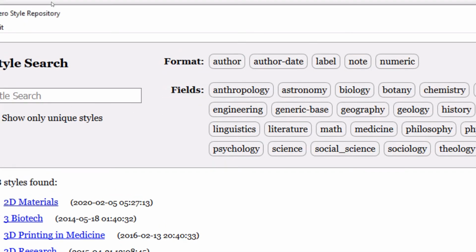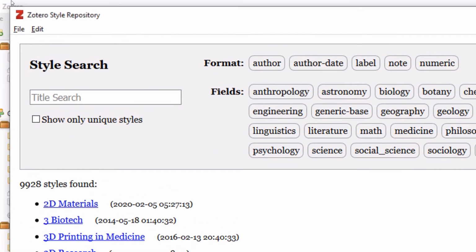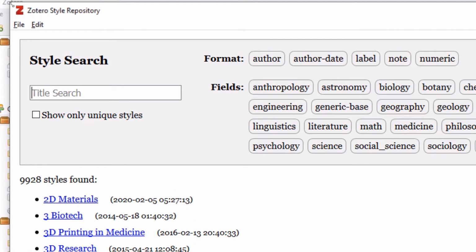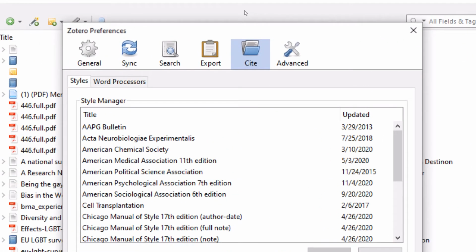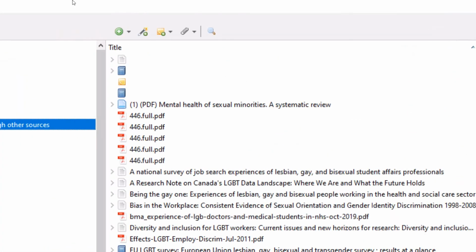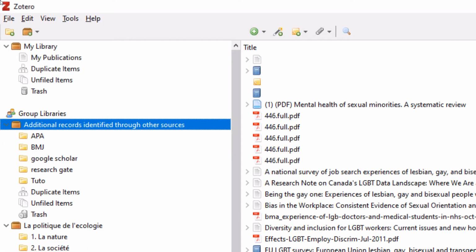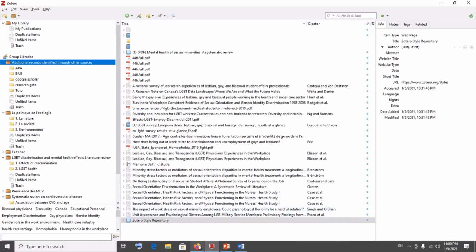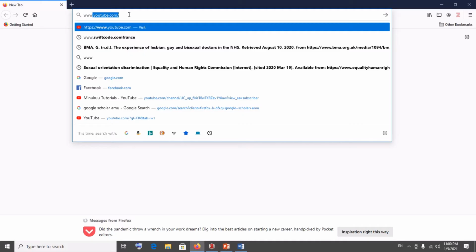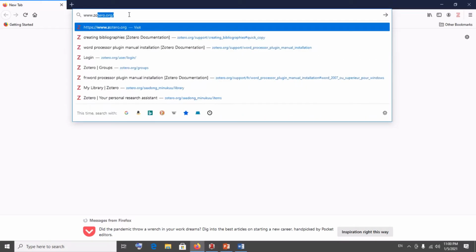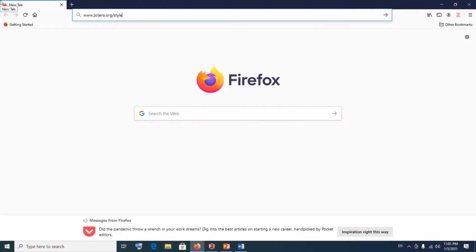Okay, now let's close this, and let me show you another way to access the Zotero repository. Another way to do that, let's quickly cancel this, will be by going to the website. So you can also go to this particular website. Just come to your browser and write www.zotero.org/styles.